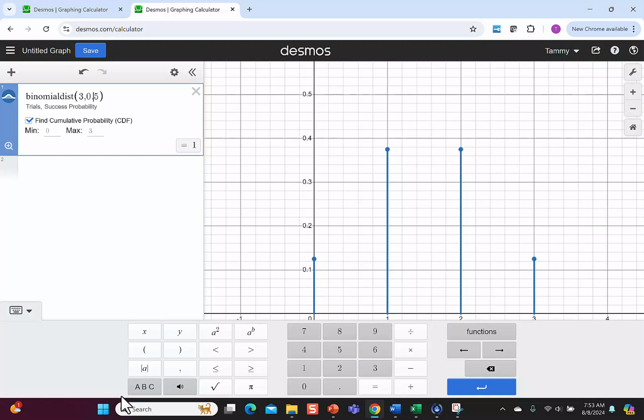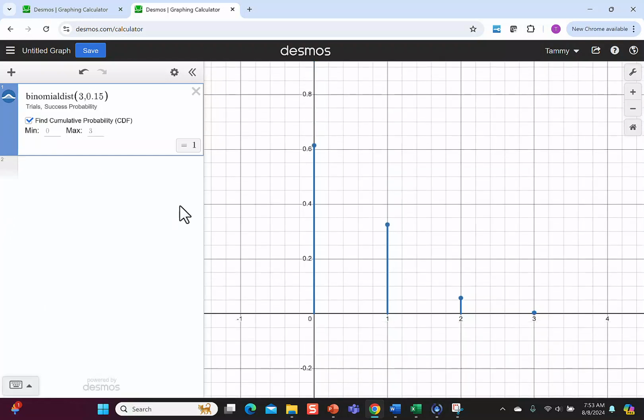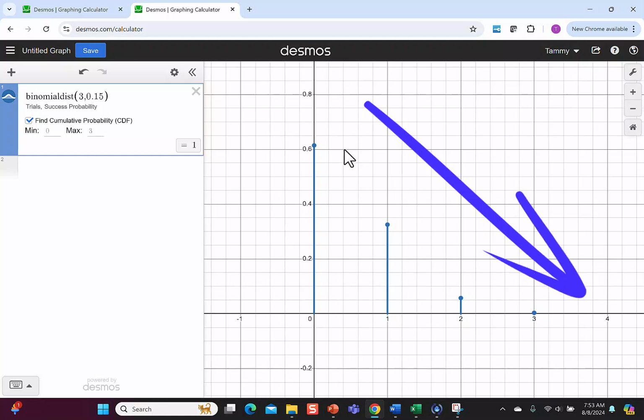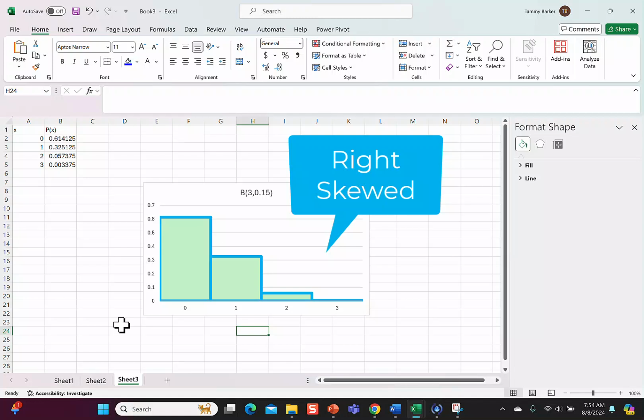Let's change the success one more time. Let's make this one 0.15, which is very unlikely that this person makes a basket. I need to change the zoom so that you can see that this one is right skewed. I can see a lot of the data falls to the right. Taking that data and making a histogram in Excel shows us the right tail and right skewness of the data.